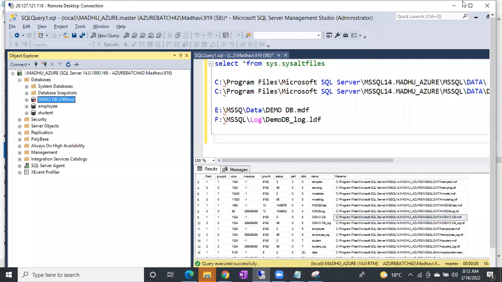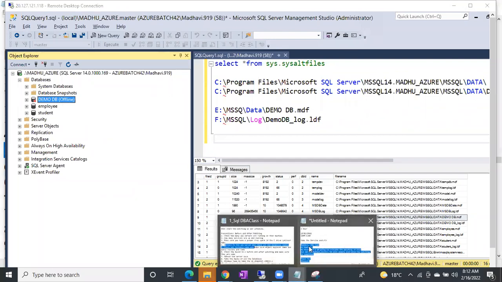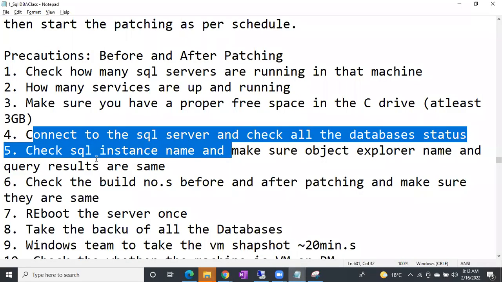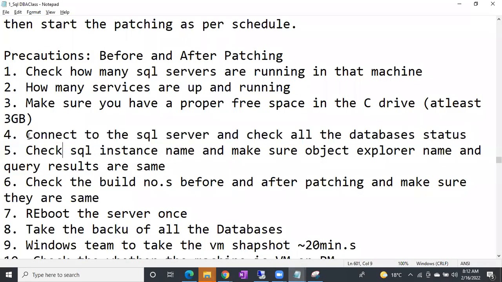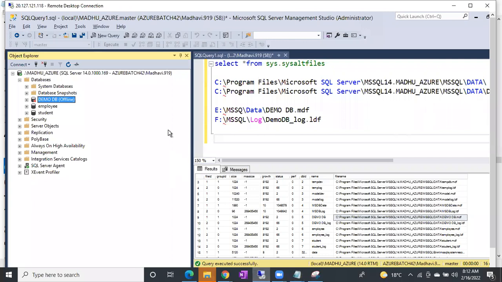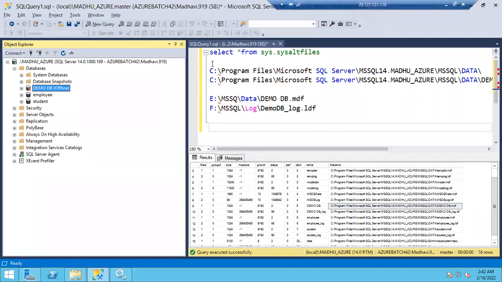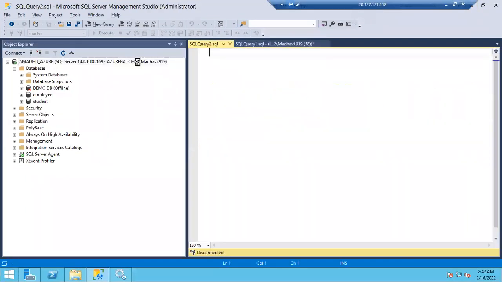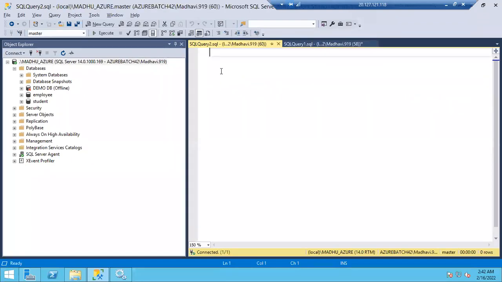What is the other check? Next is connect to SQL Server, check all the database status, completed. Check the SQL instance name and make sure. Yes, correct. This is very important, guys. Sometimes your patching might fail. Let me open one query window with Control N. What is the query to find the version, guys? Select @@version, sir. What is the query to find out the server name, instance name? Select @@servername. Are you sure?